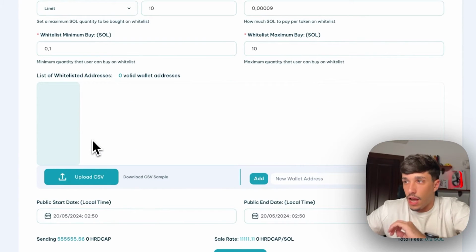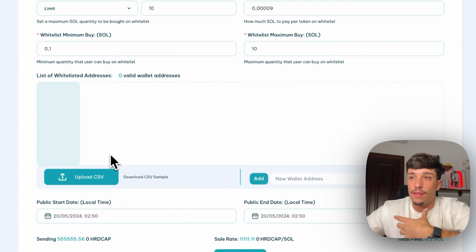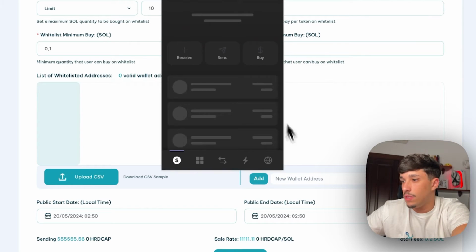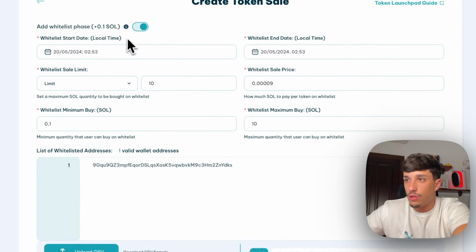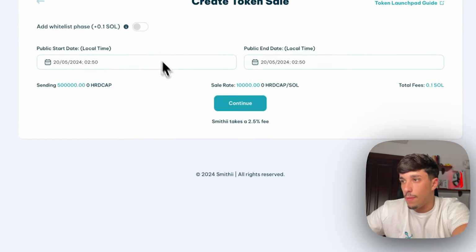To finish the setup of the whitelist, we need to add the whitelisted addresses. Here you can download a CSV where you can see the format your Excel should have. Then you can upload a CSV and all wallets will be added. You can also add wallets manually. For example, I copy this one and I add it. So it's added already. Anyways, I won't use whitelist because I want it to be a public one.